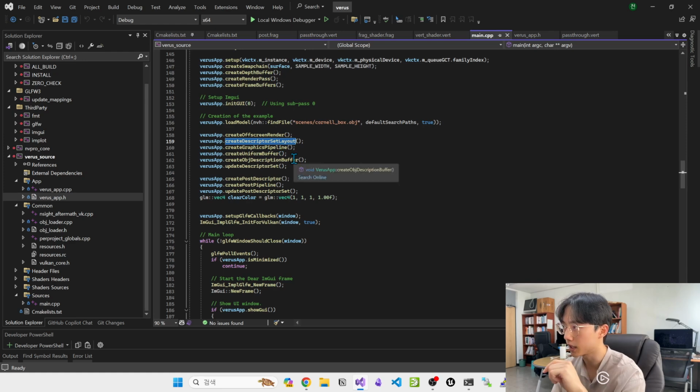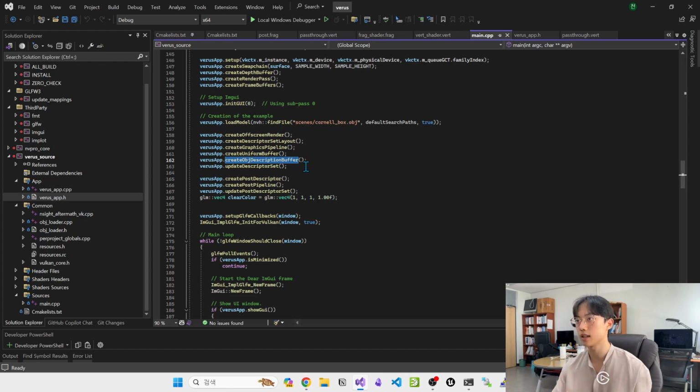And obviously, we need to create a descriptor set layout in the graphics pipeline. We are using rasterization techniques. And we need to set a uniform buffer for camera manipulation. And this obj description buffer is for the indices, vertices, shapes, normal vectors of the vertices, and texture coordinates of the obj model. So in the corner box obj model, they have a bunch of information for each vertex. Then we just simply create the obj description buffer here.